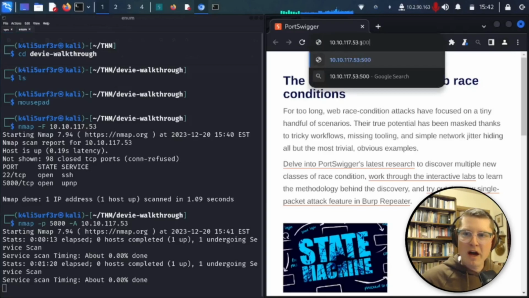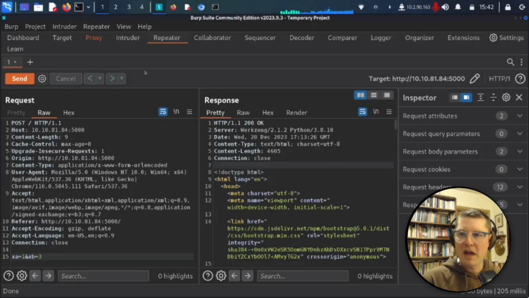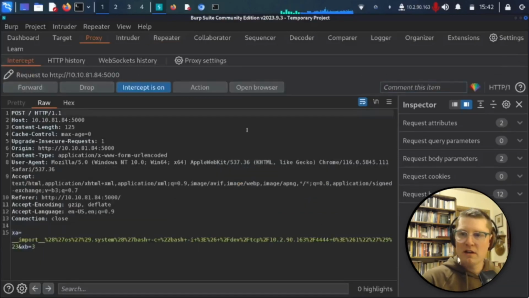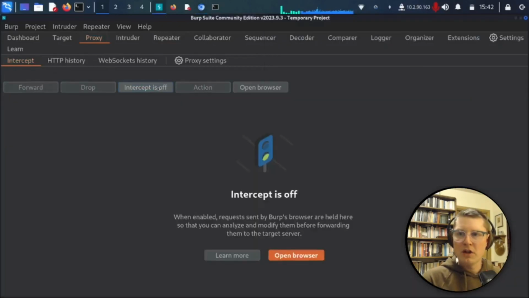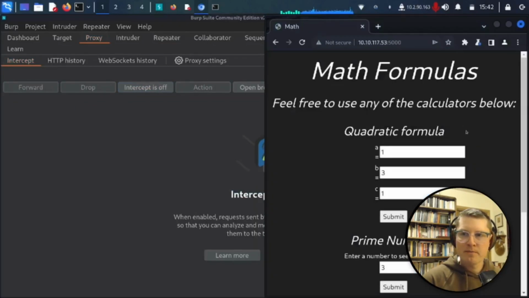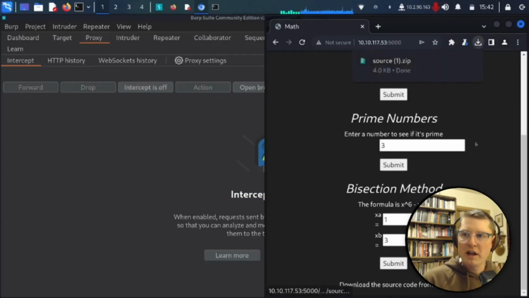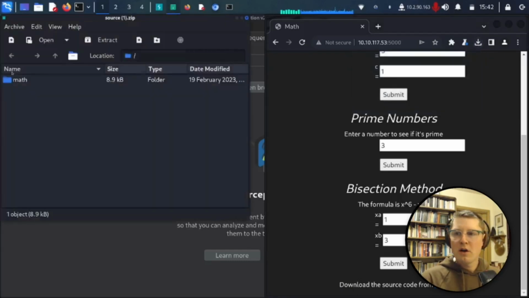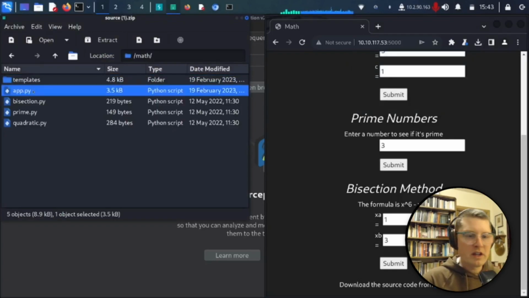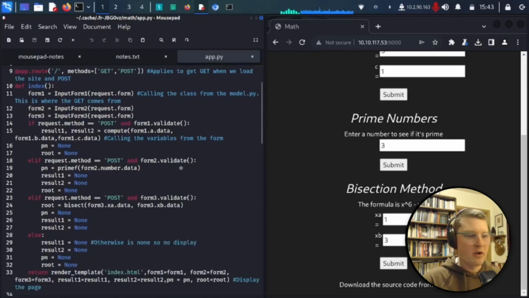The premise of this box is that a developer asked us to basically pen test their website to look for any security vulnerabilities. And today we're going to jump right into it. We found a service running an HTTP website on port 5000, and we were able to locate a link to the source code. So right now we're just jumping into the source code and looking for any security vulnerabilities.